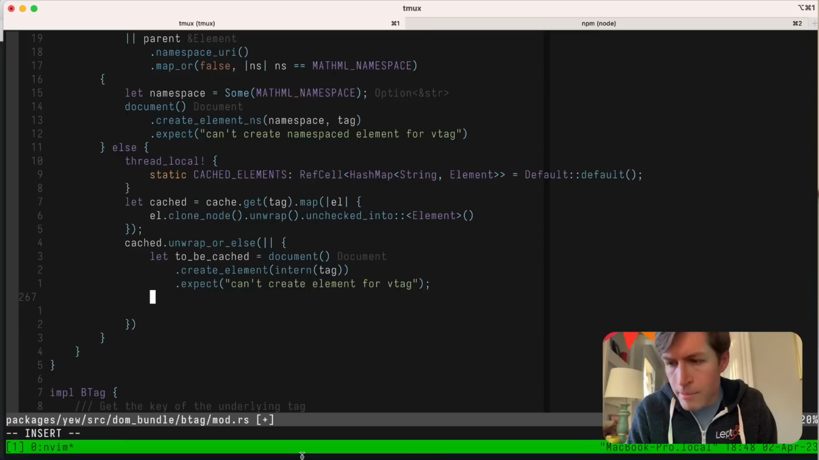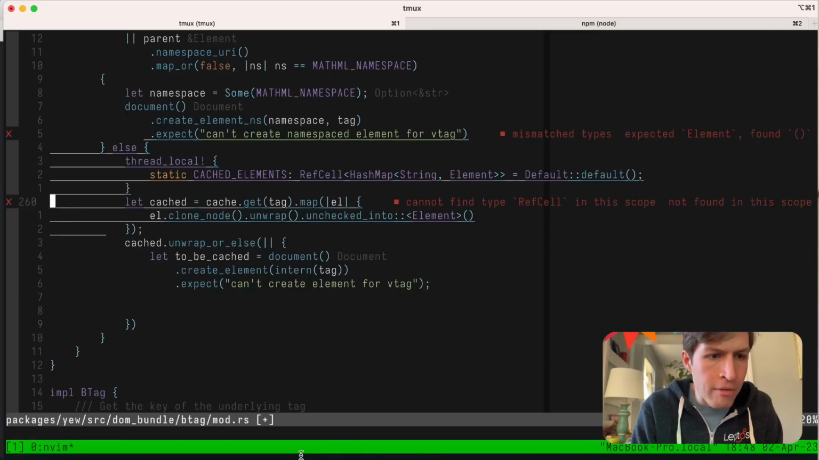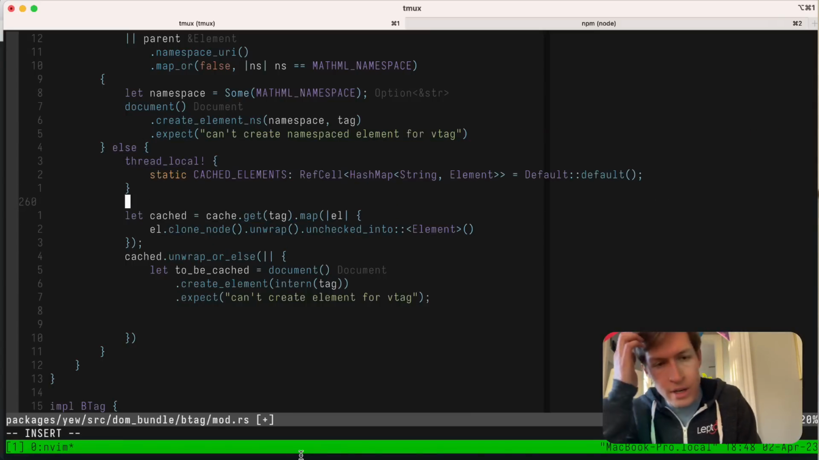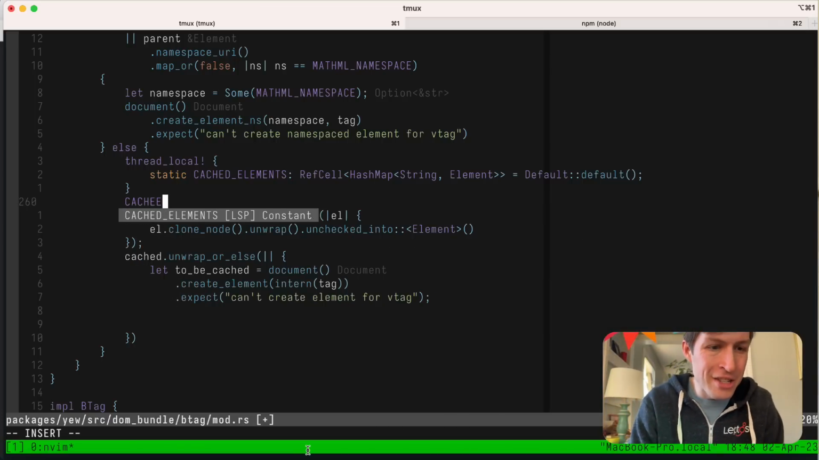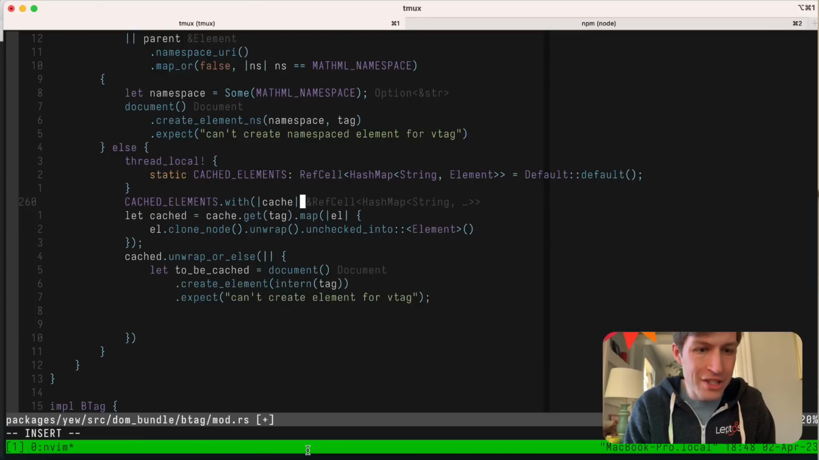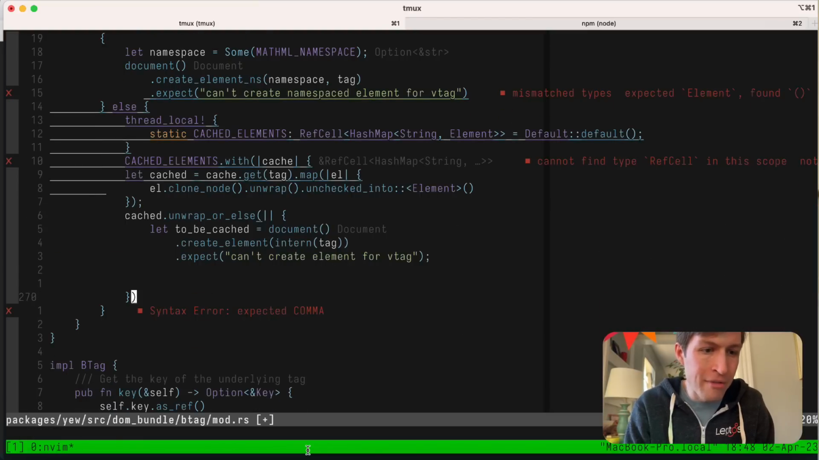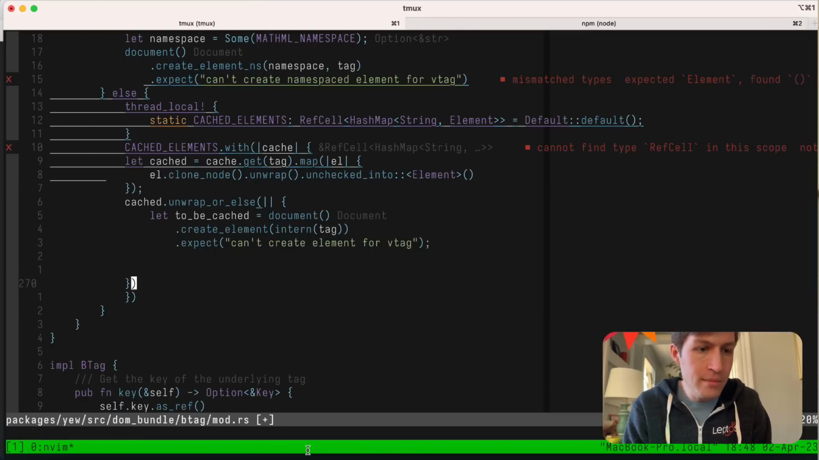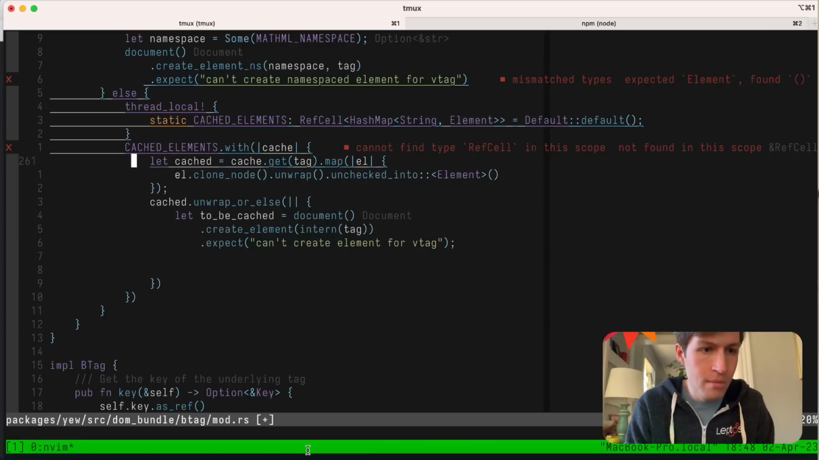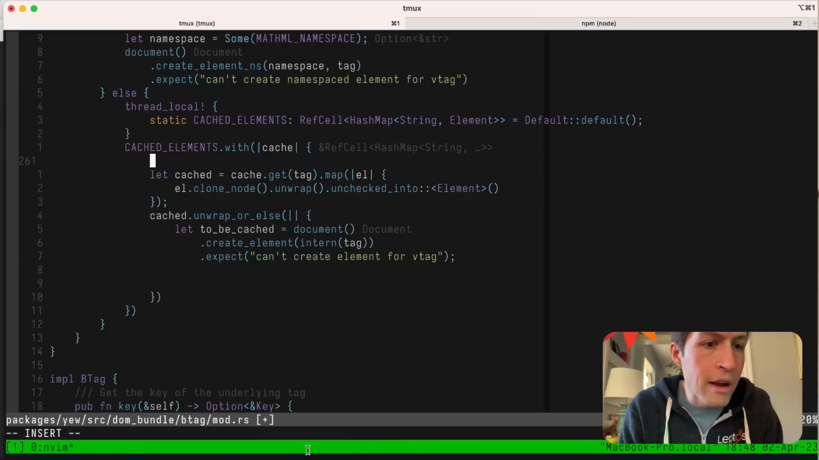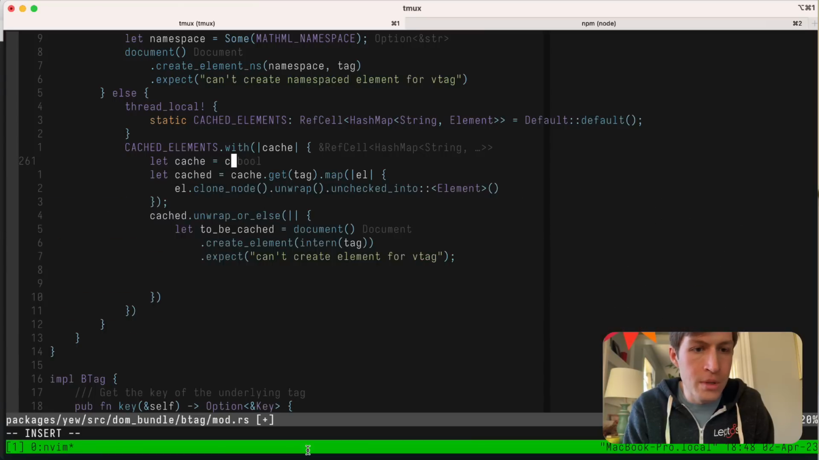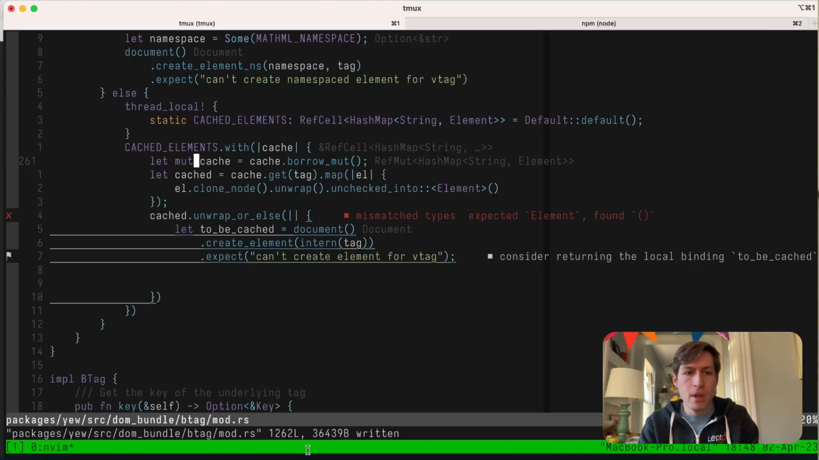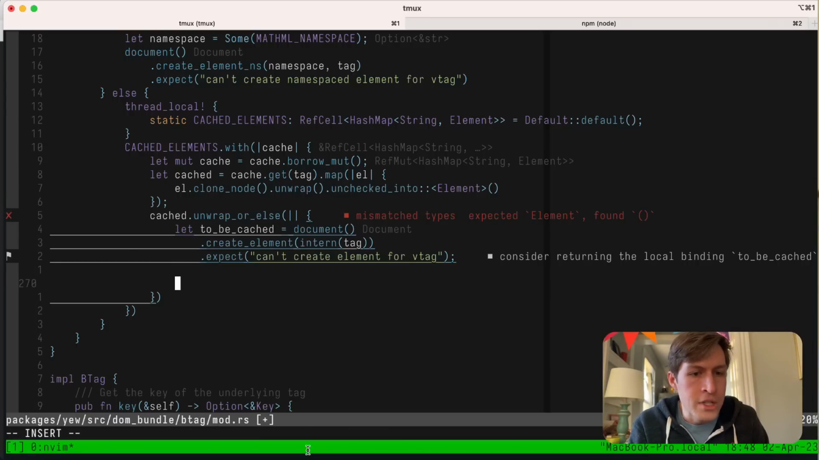So have I actually taken, no, I haven't taken a reference. Oh, and I've completely done this wrong as far as how thread locals work, which is we need to do CACHED_ELEMENTS.with, and that will get us a reference to our cache. And then we'll take a mutable reference with let cache equals cache.borrow_mut(). And let's make this mutable. Okay. So now, that is fixing up all of our type inference too.